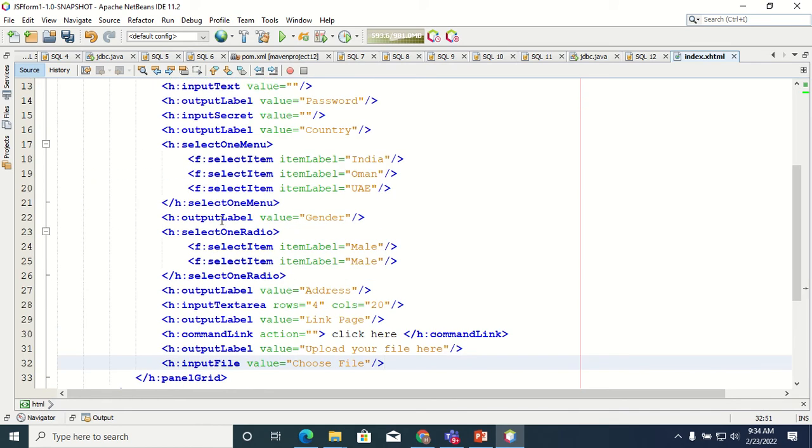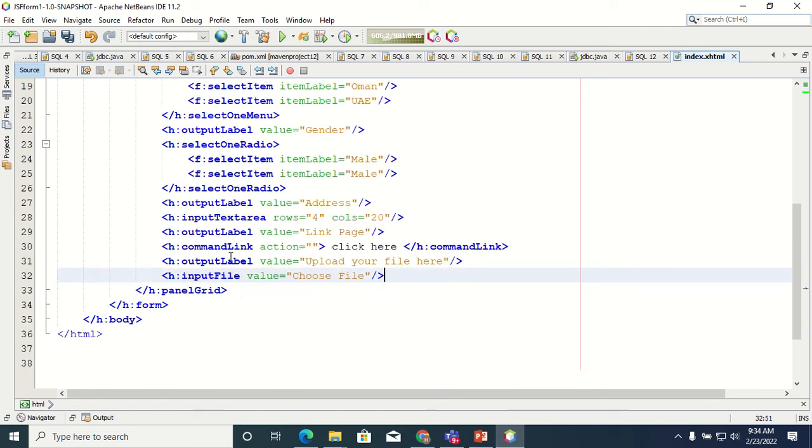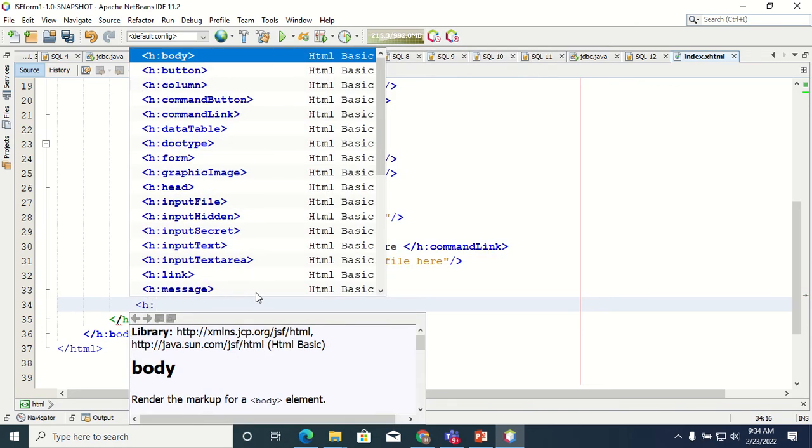At the end of the form, now all these user interface components will be displayed in a grid, with column 2. So on the left side you will have the labels, on the right side you will have the text box, your combo box, your radio button, etc. So at the end of the panel grid, now in the center I need a button. So outside the panel grid I give a button.